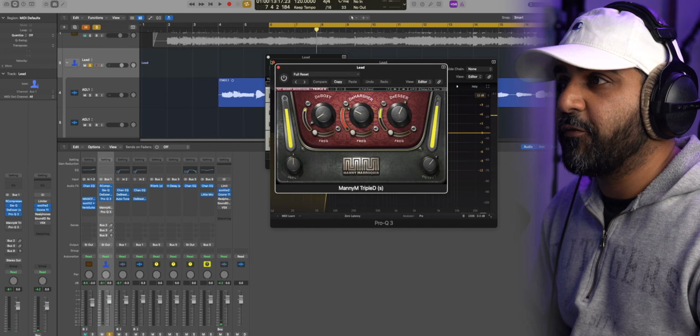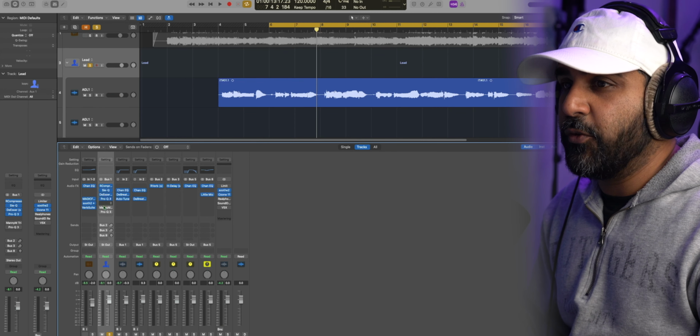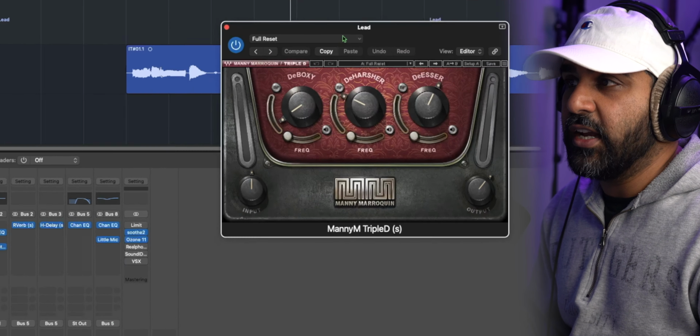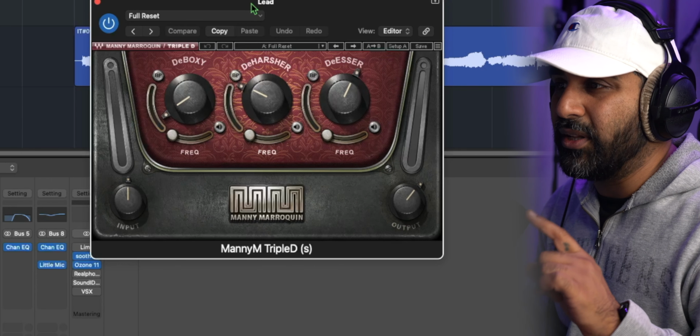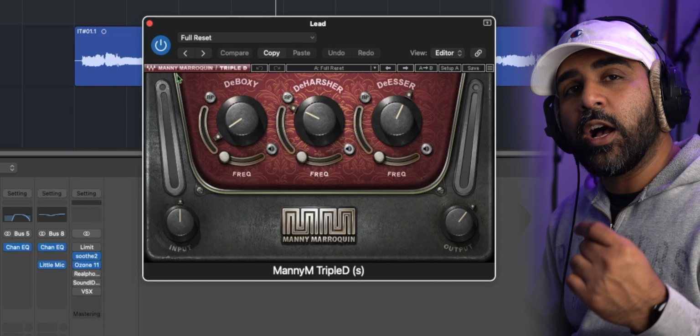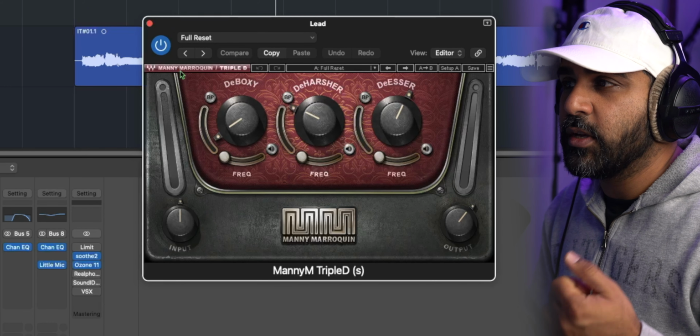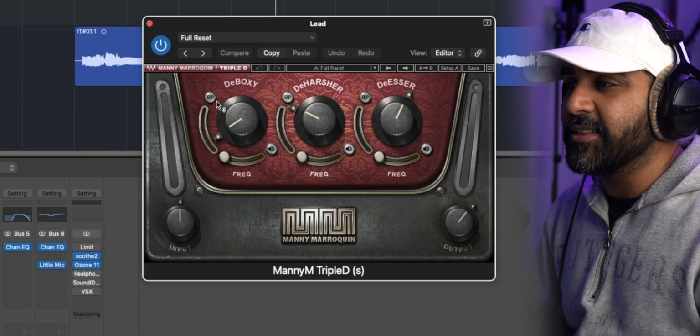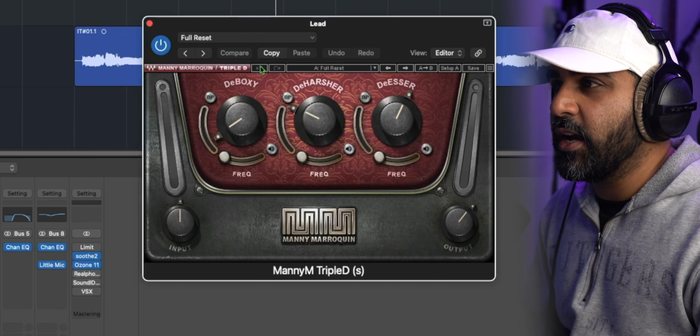And then this is one of my favorite plugins from Waves. If you want to get one plugin for vocals, in addition to CLA Vocals, this plugin is amazing. What it's going to do is target some of the most common issues that you face with vocals: boxiness, harshness, and the S's. Here, let's see what it's doing. I'm just going to copy this.